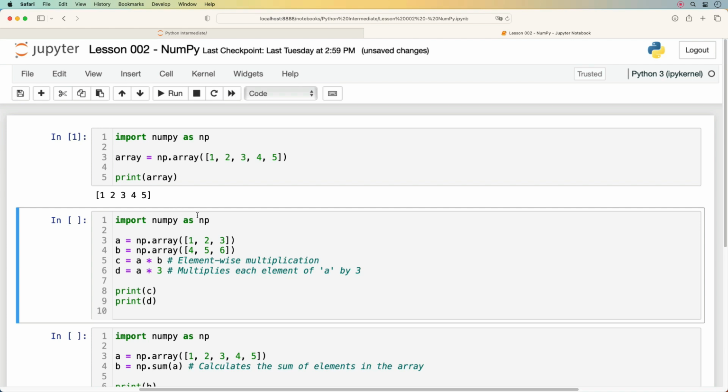Now let's build on top of that. NumPy has a feature called broadcasting. This is a powerful mechanism in NumPy that allows you to perform arithmetic operations on arrays of different shapes and sizes without the need for explicit looping or reshaping. So let me show you the next code example.